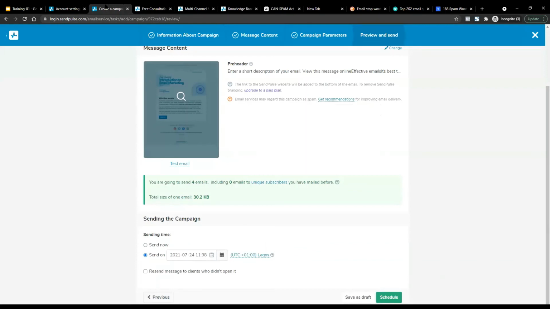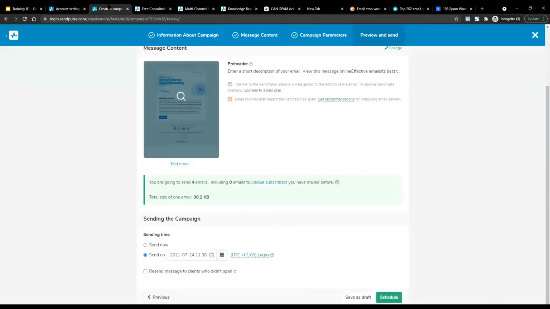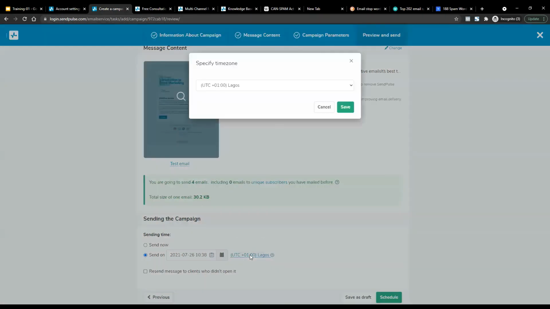Because SendPost knows that many users might not do this needful at the beginning, since many of us can be under pressure, you just come down here, click on Monday morning, and click on 9 o'clock in the morning. Let's go to 10 o'clock in the morning to send the email. Then we forget to check our time zone, and we click on schedule. It might not even go at 10 o'clock, it might go at 8 o'clock, might go at 12 o'clock, because you are not sure of the time zone. So you can click here again and be sure that your time zone is Lagos. Then you click on save.